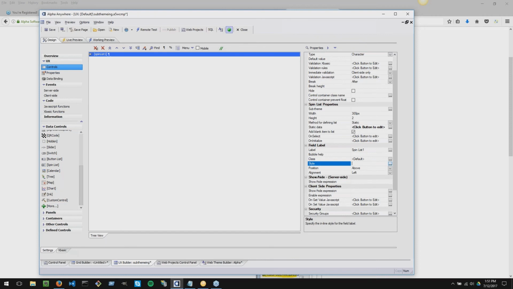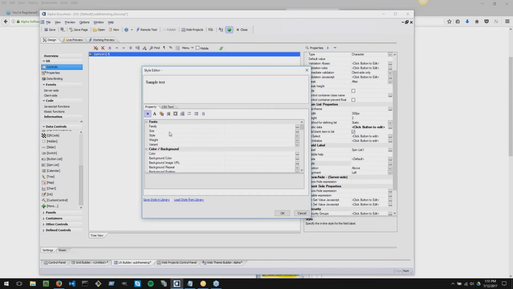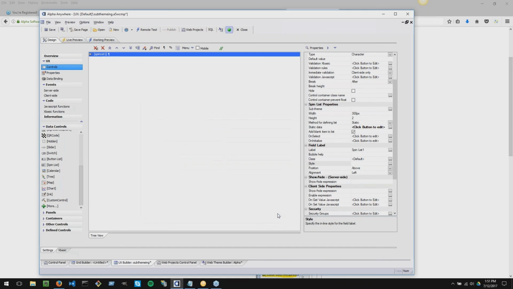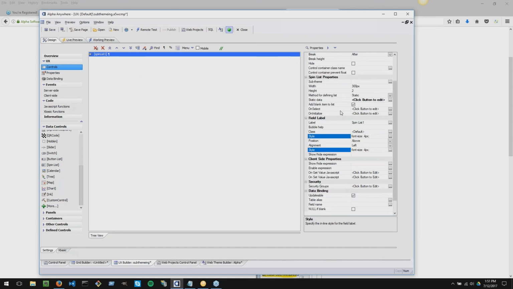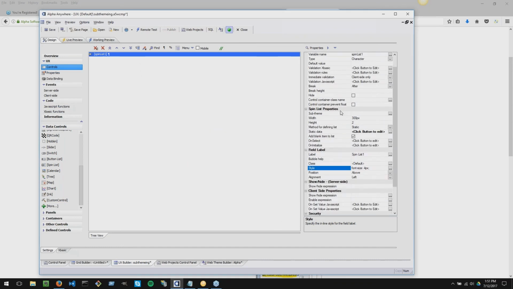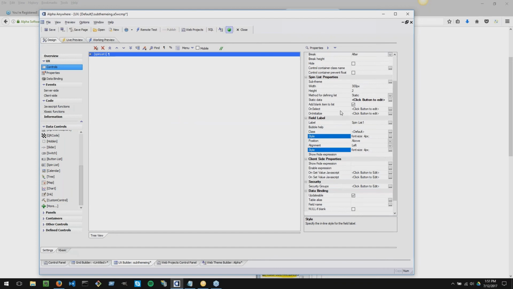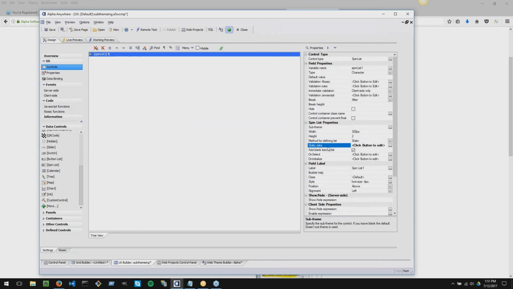So we'll try it with a style. And that looks like it applies to the field label. I don't know if that applies to the thing itself, does it? I would assume that it would apply to the spin list itself. Let's take a look. Oh, you're talking about down here. Yeah, you are right. That does apply to the field label. I think you do it with the subtheme because there's no option in here.